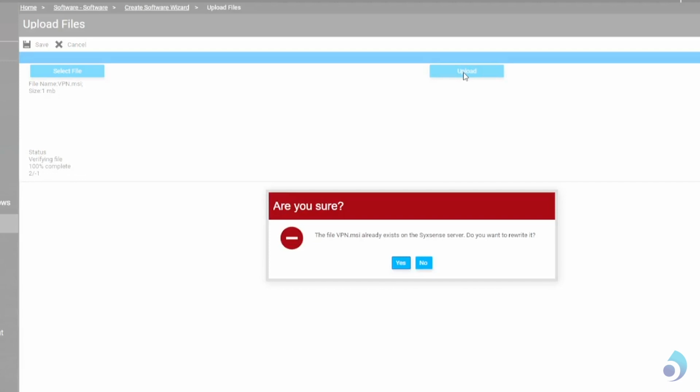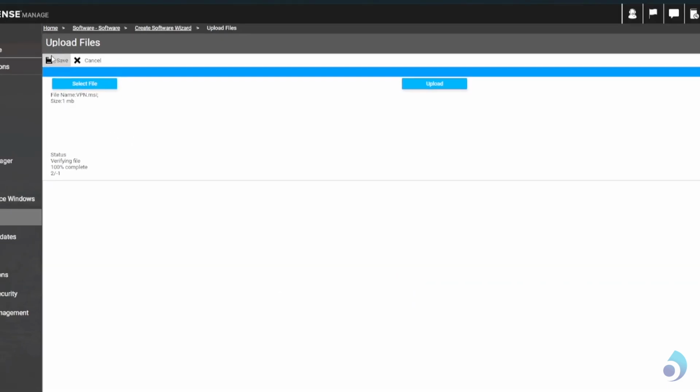Then, to complete our task, we use the same process we learned earlier, but using software deploy instead of patch deploy to our selected endpoints.